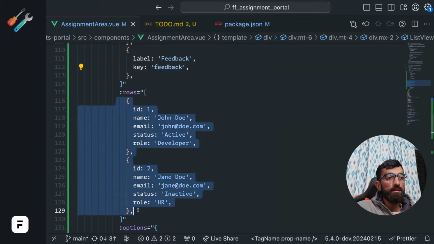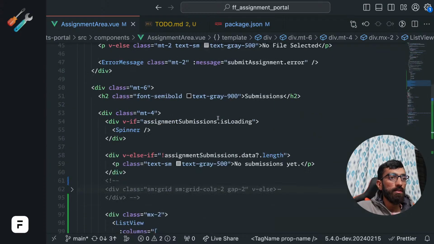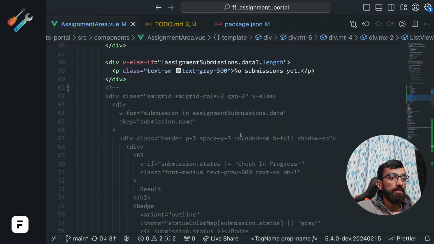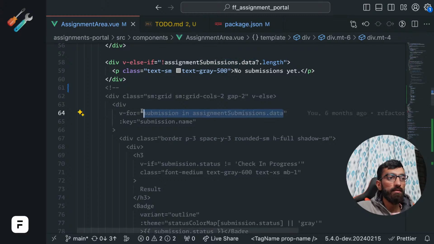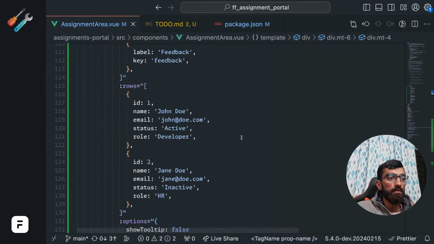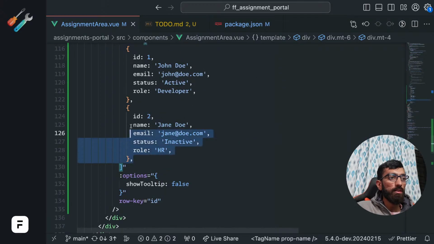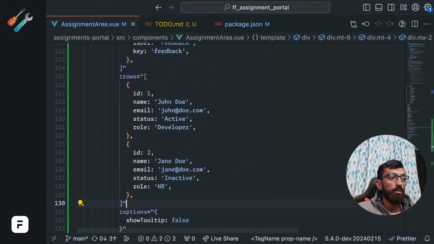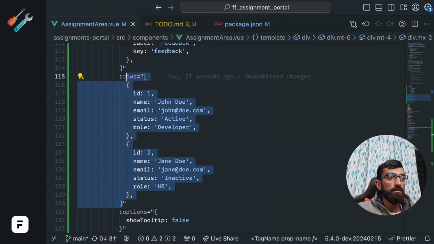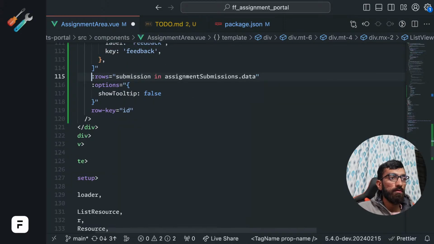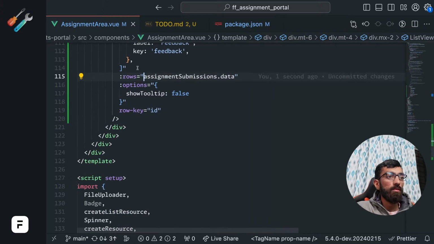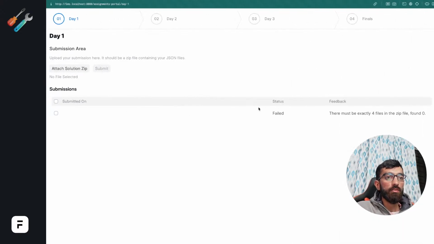So now we need to give this proper data. So the data is inside this thing. So instead of giving it these hard-coded rows, we give it the data. We don't need a for loop, by the way. Okay, let's go back. So feedback it is showing here. That's fine. That's good, I guess.